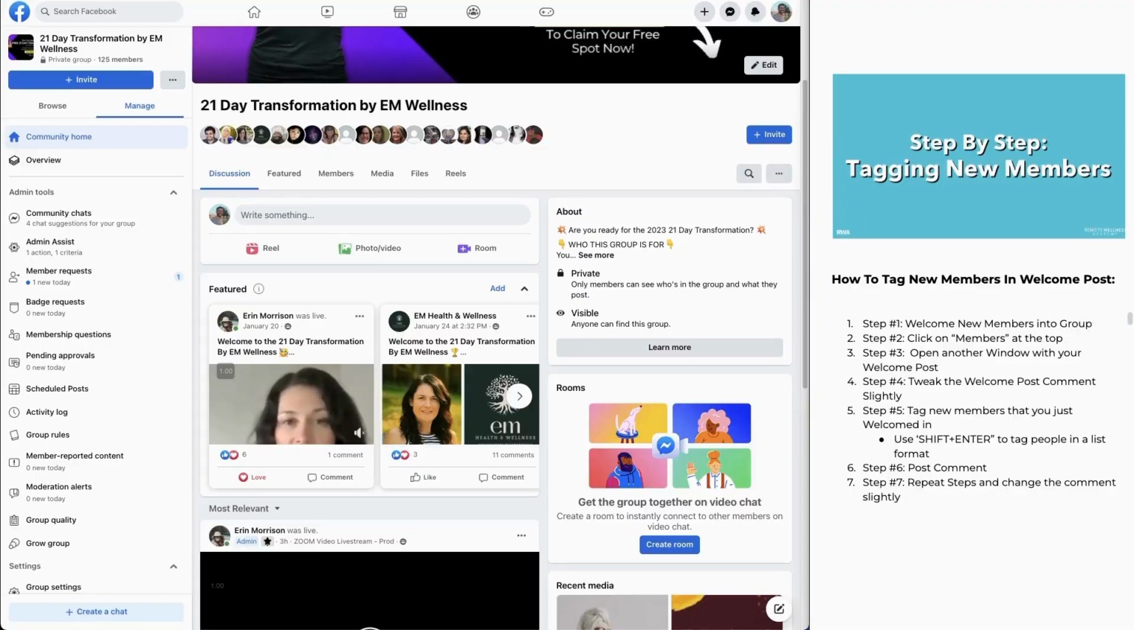All right, ladies and gentlemen, welcome to this quick mini training where we're going to walk you through how to tag new members inside of your community. This is going to be a very tactical training, so make sure that you hang in there with me. We're going to go through the step by step, and I'm going to explain everything from the ground up for you guys.